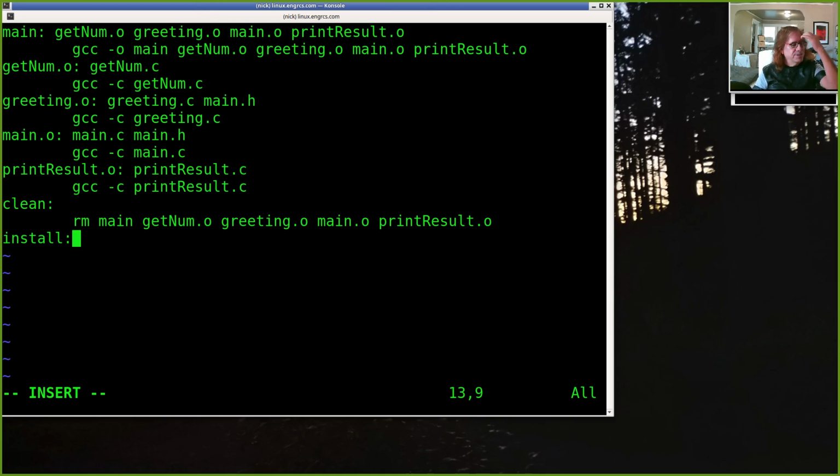So you could make a target called install, and here I am going to say this depends on having an up-to-date version of main. And the recipe I'm going to use to build install is just copy main to, let's put it in /temp, and then let's change the permission of that to 755 so that everybody has access to it.